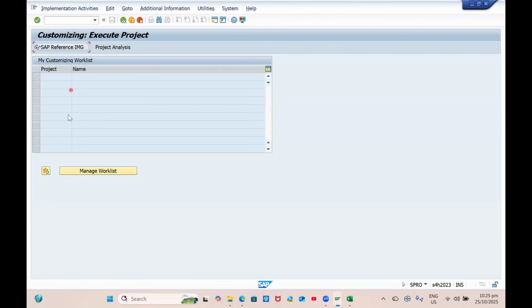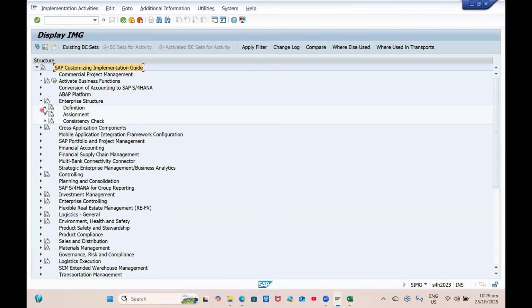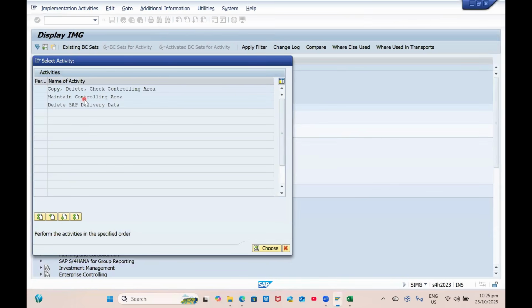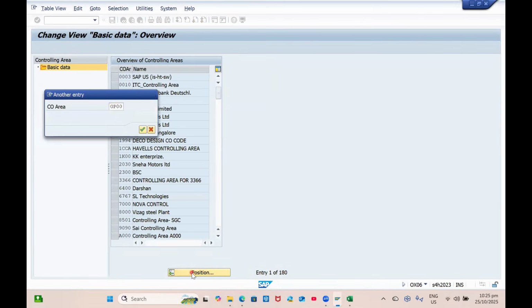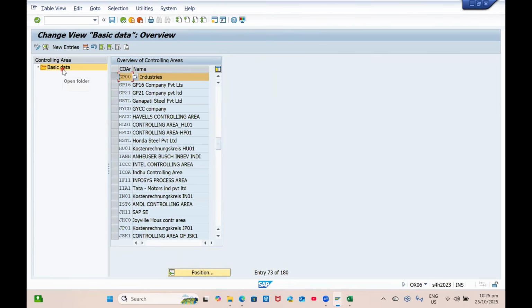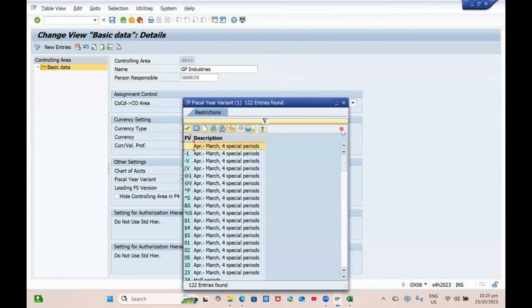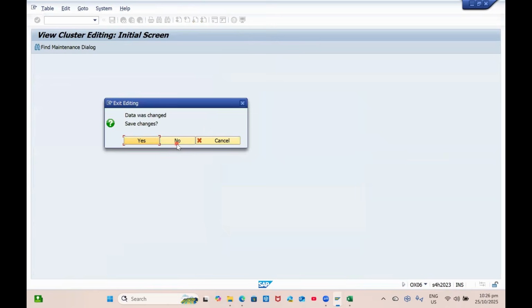We can directly go to OKKP code, or else we will go with the enterprise structure, definition, controlling, maintain controlling area. When you go to maintain controlling area, here we will see what fiscal year variant was assigned. Go to details. K4 we assigned, right? So this one we will make some changes based on our requirement.